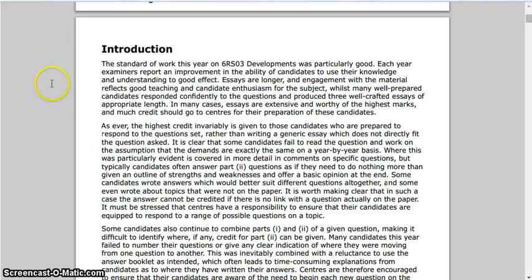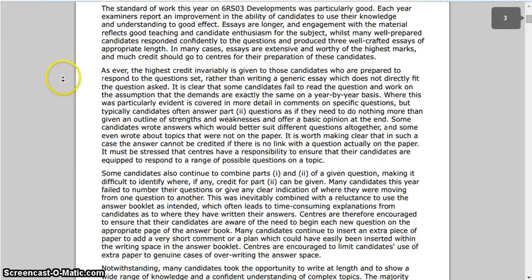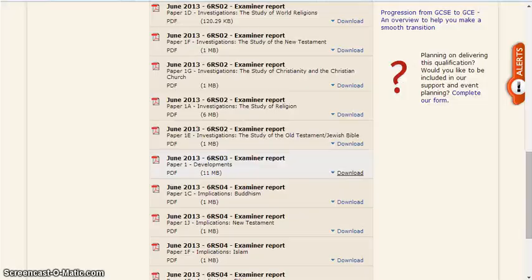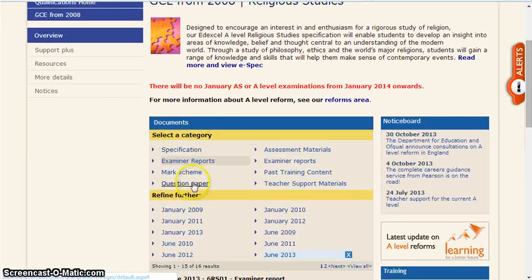This really gives you an insight into how to do a good essay, what exactly the examiner is looking for. So I'd recommend having a read to some of these, taking some notes on what you should be doing in your essays. Go back, we've got mark scheme and question papers left.